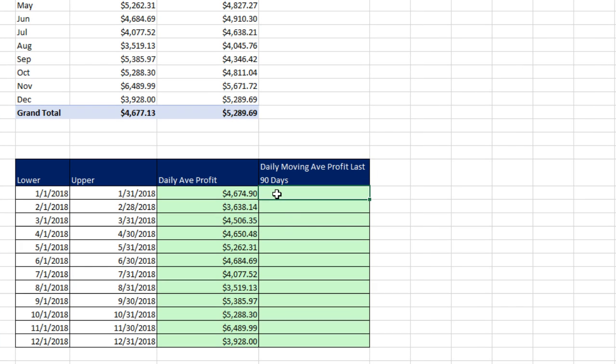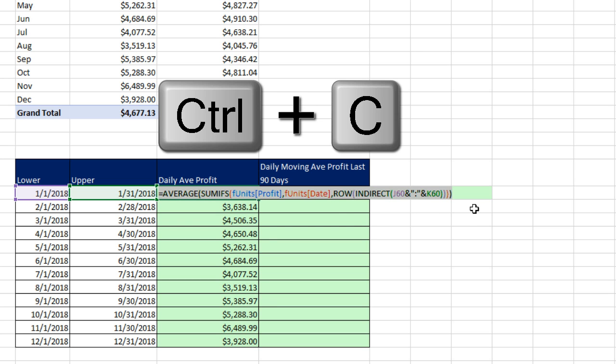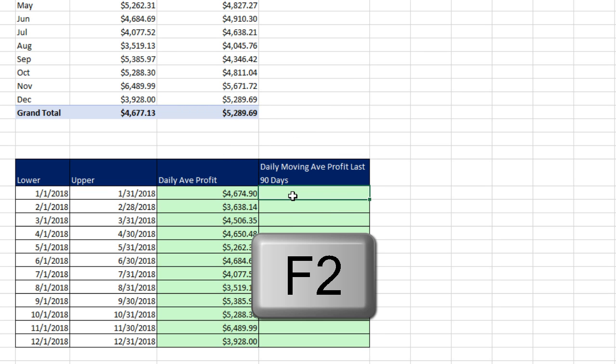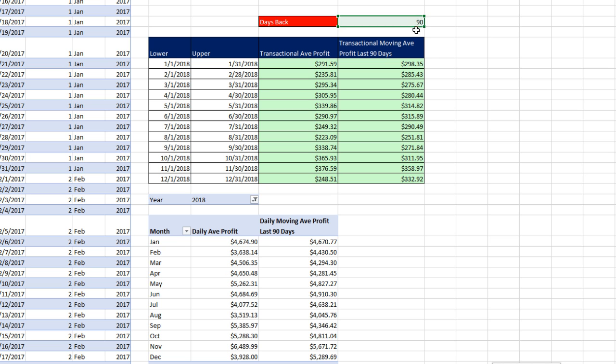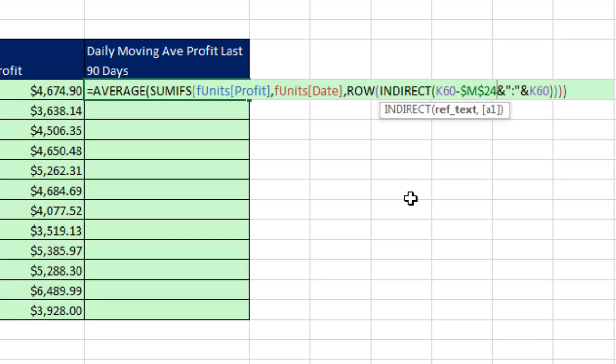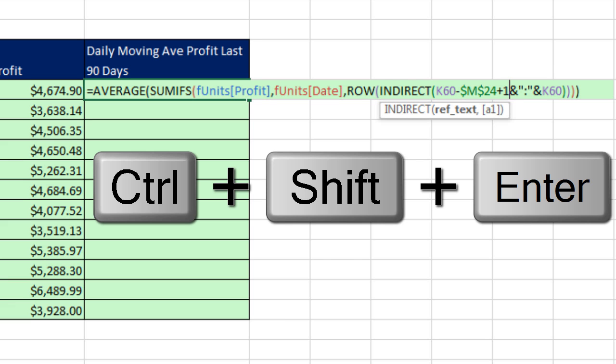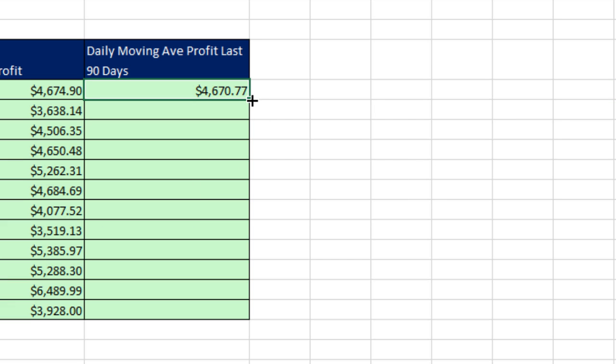Now, for our Excel formula we did over here, F2, it's almost exactly the same. I'm going to highlight this, Control-C, Escape. Click in this cell, F2, Control-V. Instead of starting at the beginning of January, I need to start at the end of the month minus 90. And I'm going to go up and get my criteria I put in the cell up here, F4 to lock that. And just as we did before, that goes back 90, but we need to go back 89. So I add 1. And that's the only difference. Control-Shift and Enter. Double click and send it down.